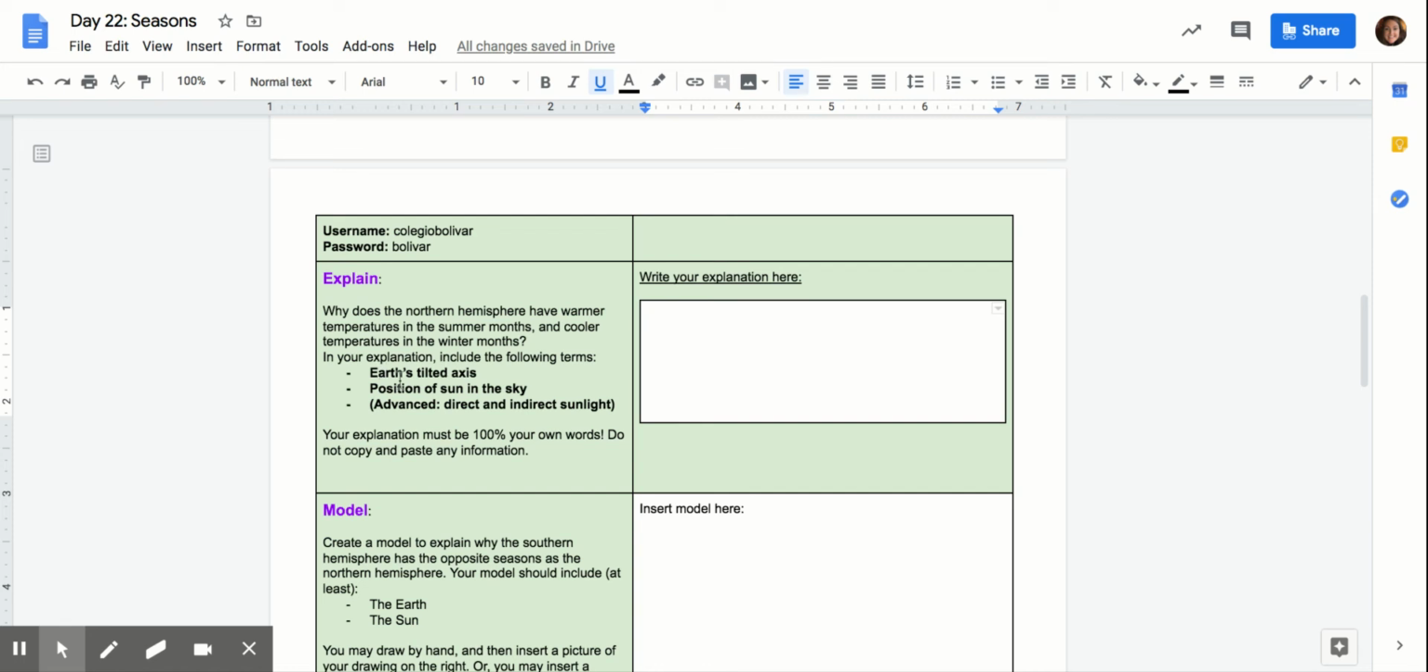And make sure to use these three things. This one is optional, but it's more advanced. I think you'll be able to do it. But in your explanation, you must talk about the tilted axis and the position of the sun in the sky. And then if you can, you should also talk about direct and indirect sunlight.